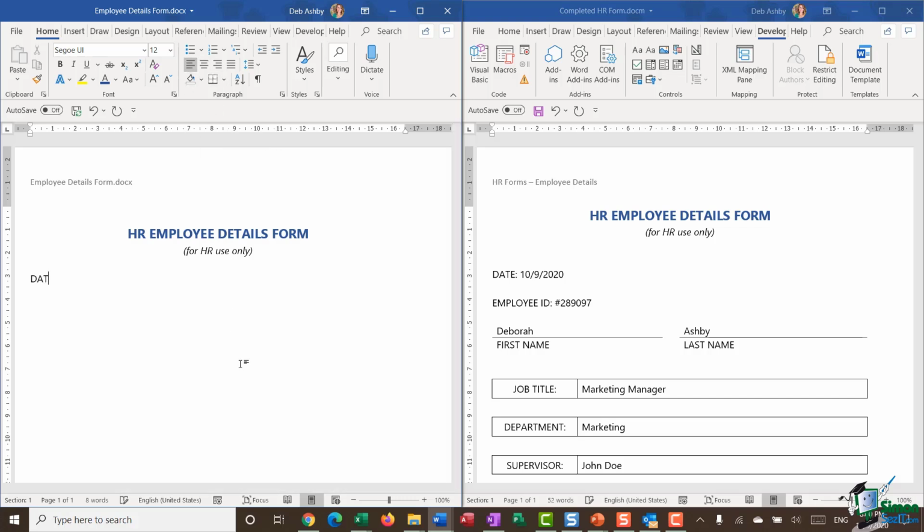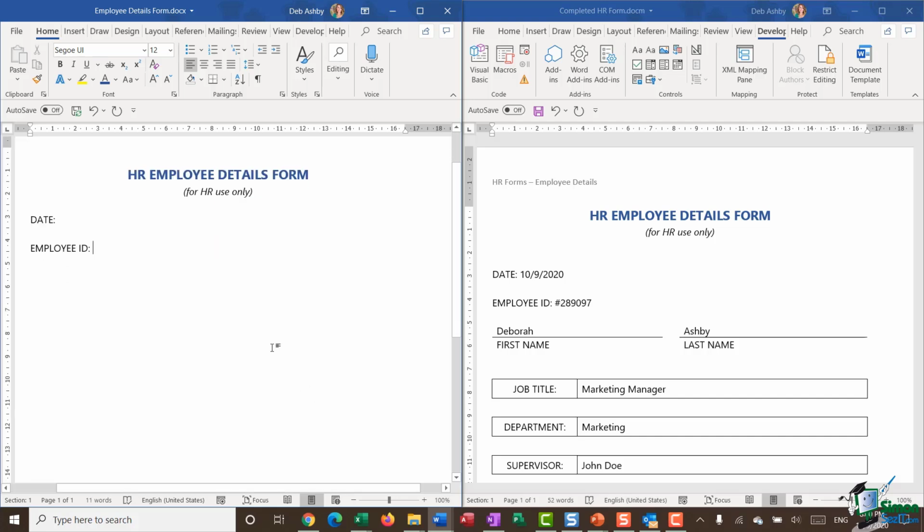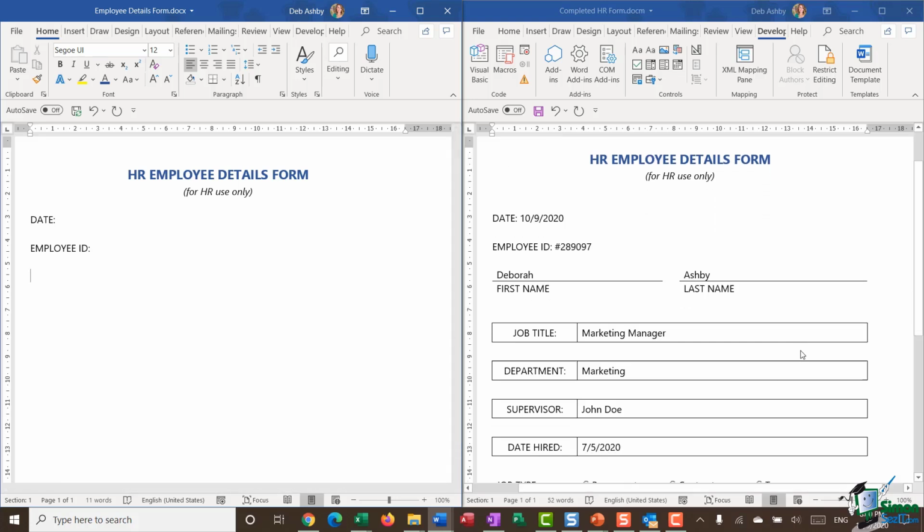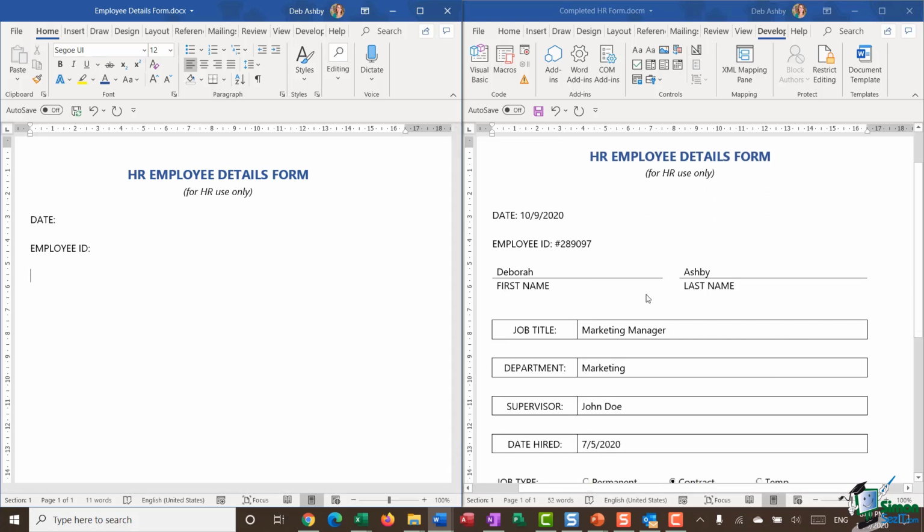We're now going to type in date with a colon. Hit enter twice and employee ID with a colon. And that is all for the time being. Let's press enter a couple more times. Now what I want here is I want to have a first name and a last name field with a line above them so that people can enter in the relevant information.